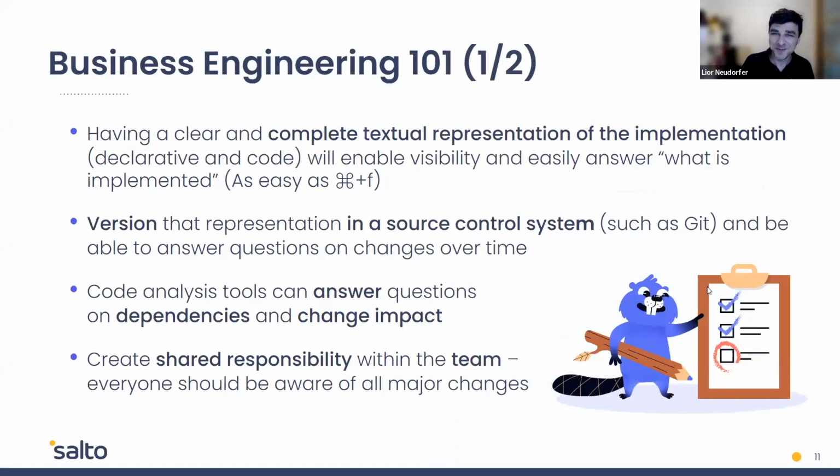Sounds good, but what does it actually mean? This is where we get to the interesting part, because this is the vision which we implemented with Salto in the demo I'll show you today.